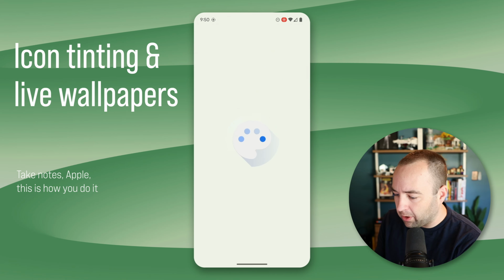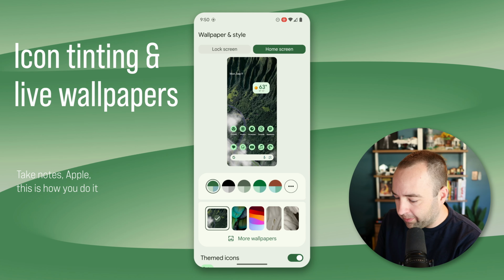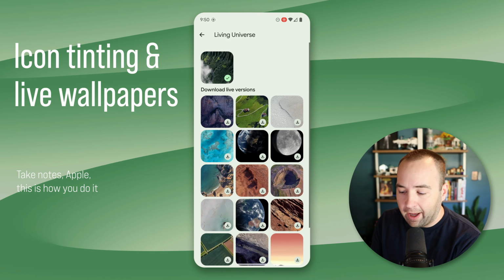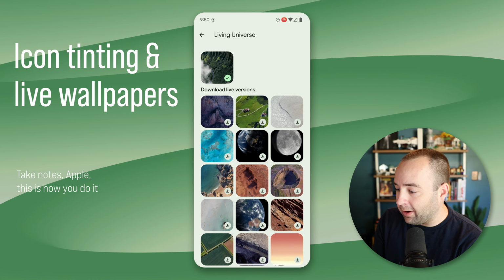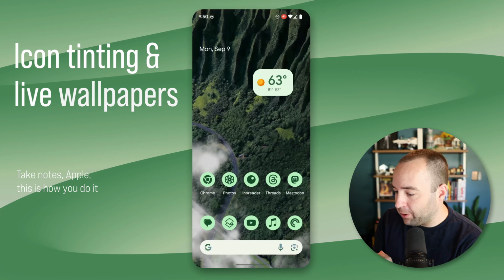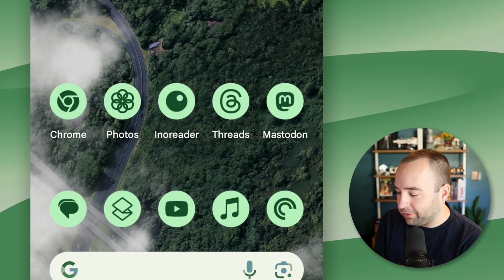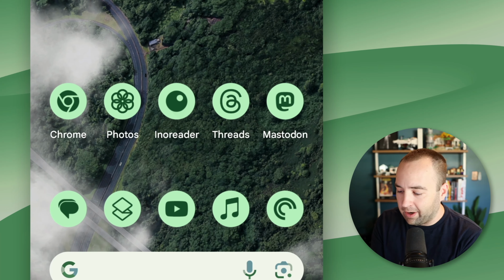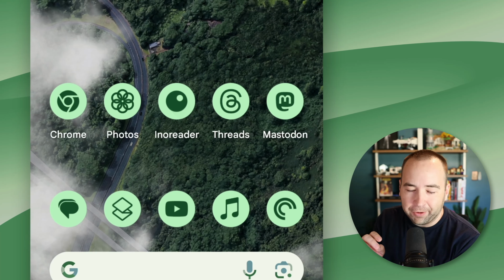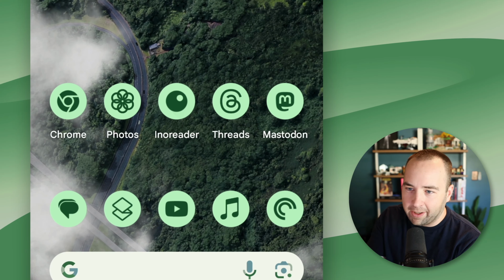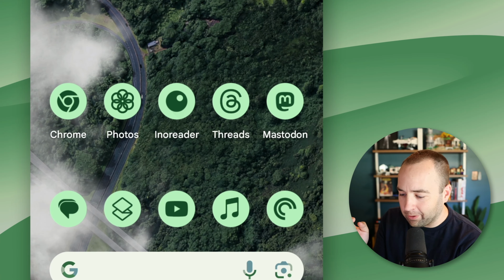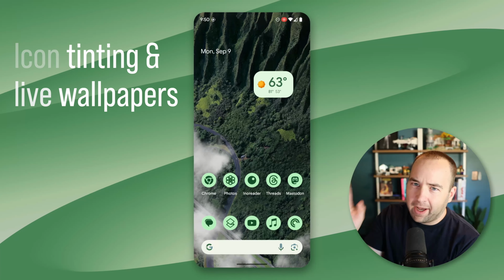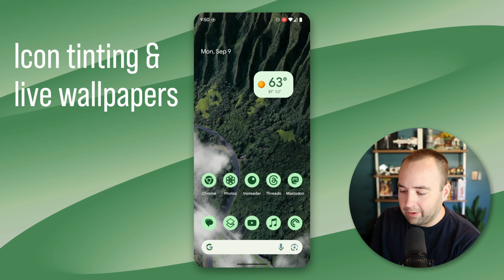If I actually go into my wallpaper settings, let's see, go to more wallpapers. Yeah, Living Universe. So they have these kind of live wallpapers that are animated. And so if we go back to my home screen, you can actually see, if you look really closely, the clouds are moving a little bit. There's cars driving down the road. It's very subtle. You don't notice it just day to day, but it is kind of cool when you look closer and are like, oh, this is actually doing something. That's kind of cool. So again, not the biggest deal in the world, but something that I generally like.